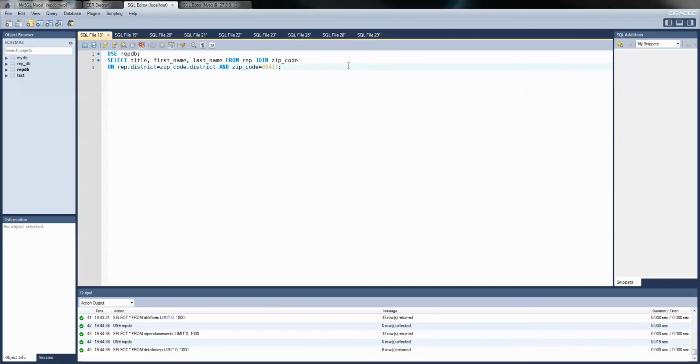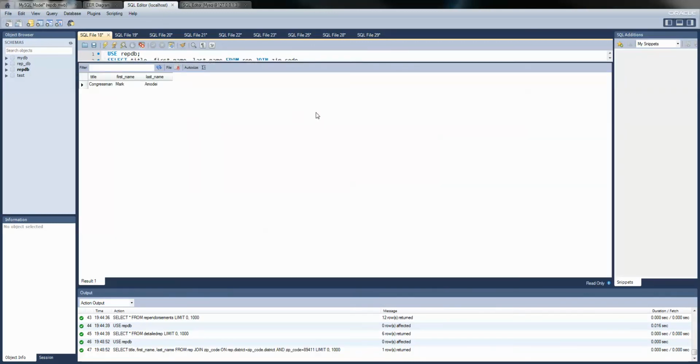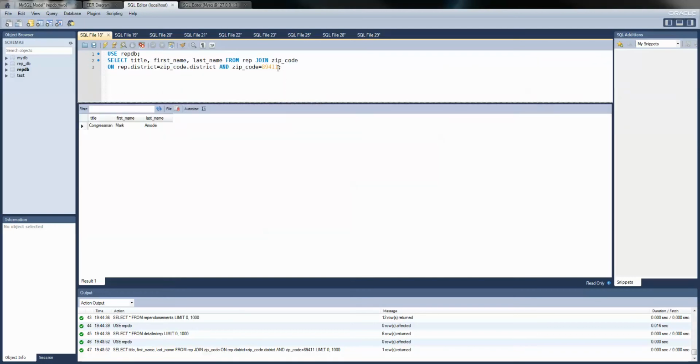And this one is going to retrieve the congressman or congresswoman who is in that district for the zip code. So we'll run this one. And as you can see, it retrieves Mark Amodei, who is in the district that's zip code 89411. And we can change this to another zip code, for example, and it will retrieve Steven Horsford, who is the representative for that zip code.